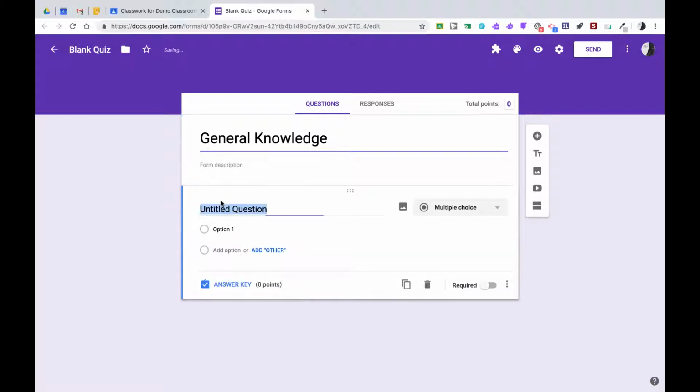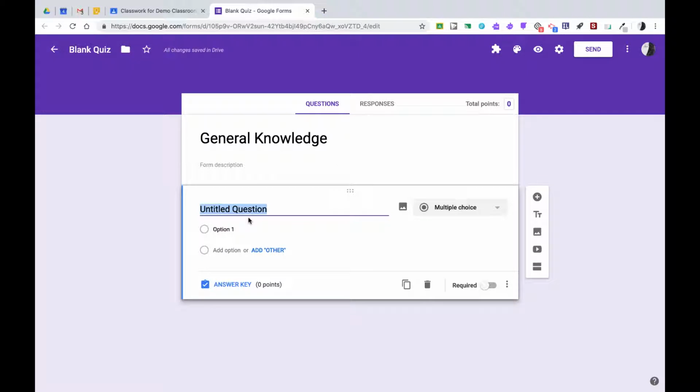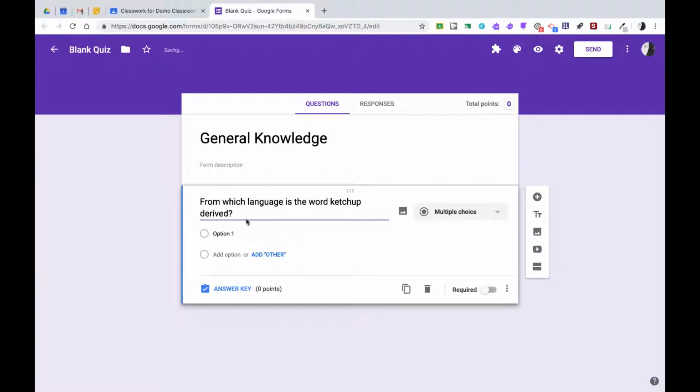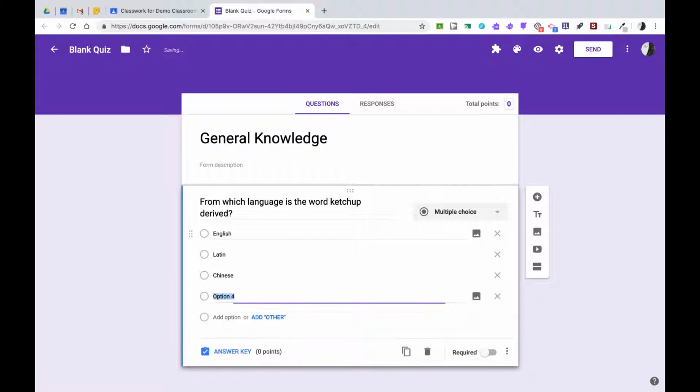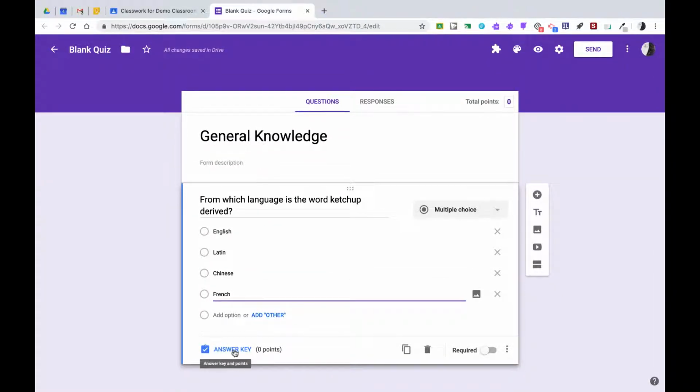And then I'm going to go ahead and add my questions. So my first question is going to be, from which language is the word ketchup derived? And I'm going to give my options for this. So let's say English, Latin, Chinese, and French. It notices, since I'm giving multiple options, that it wants to create it as a multiple choice. And I can also change my answer key right here, and I can make it required.